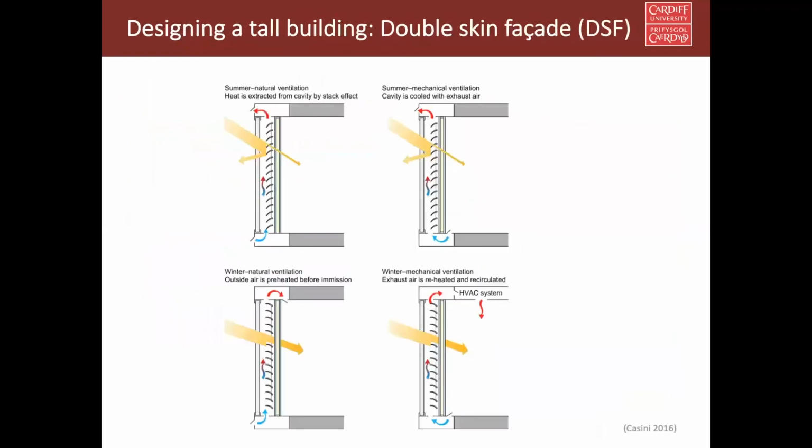Okay, so now I'll finish my passive measures. The last part is the very nice envelope system, what we call double skin facade. In the double skin facade, you can see we have a double or triple glazed window here, and then we have a single glaze. And in between, we have a space where we can have the louvers or blinds.